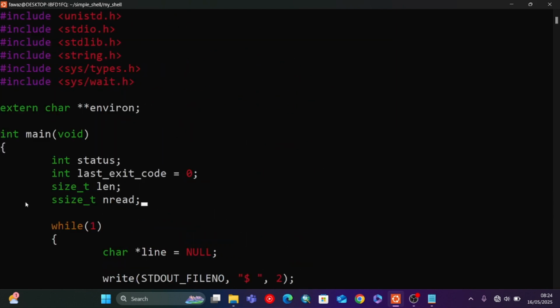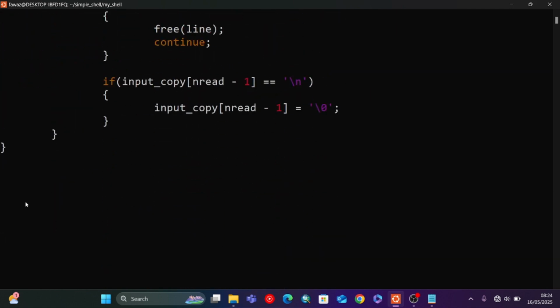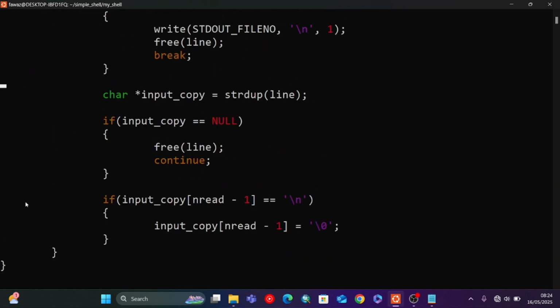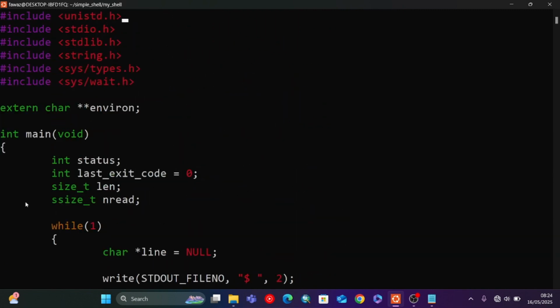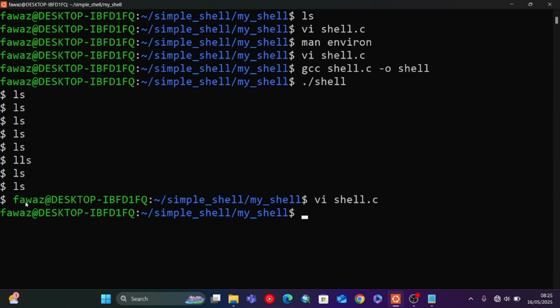Then the second thing I would like to do is put the list of user inputs, the list of user inputs, and tokenize it into an array. A string is like an array of characters, but then you can also have an array of strings. So that's like a double pointer.